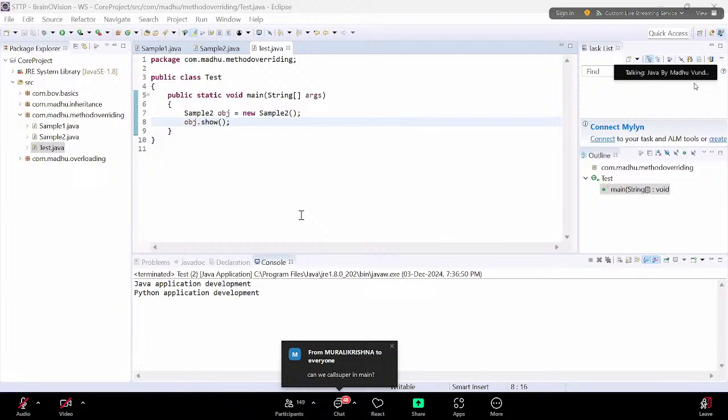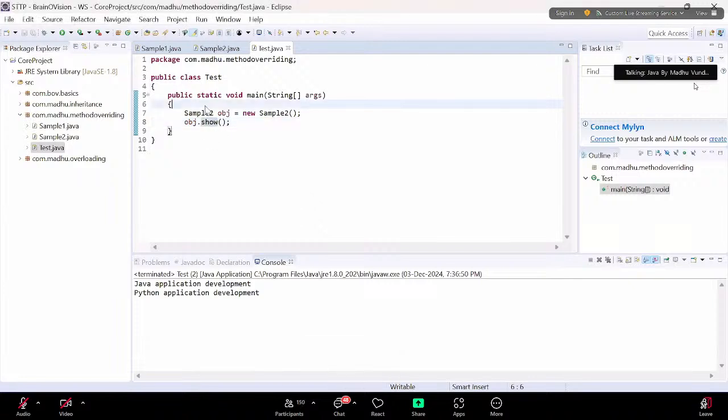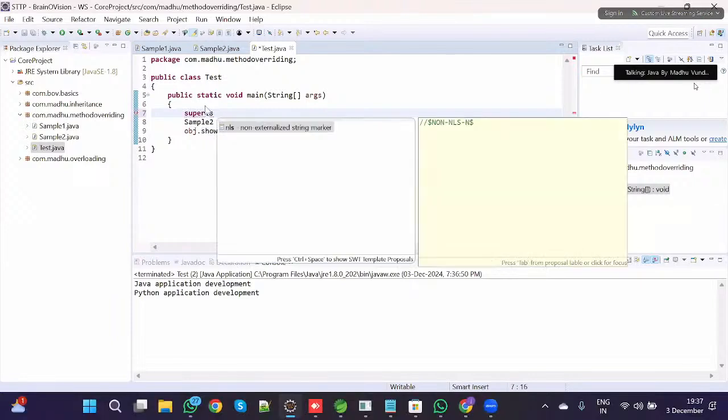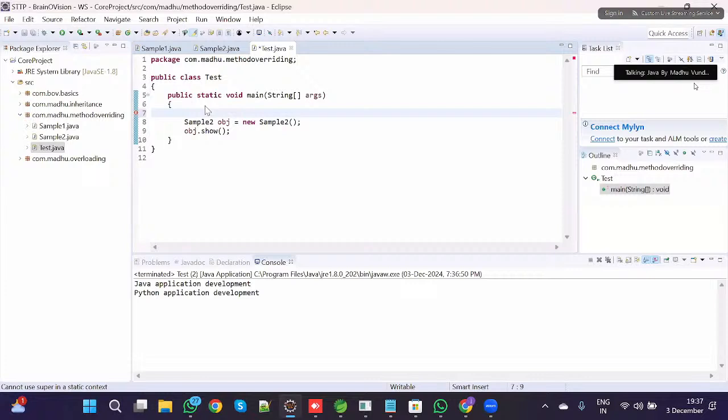Can we call super in main? Let me show you. You will not get it. Why? Because we don't have any superclass for Test, right? Superclass means parent class. Got my point? We cannot call the super keyword in the main method. We only need to call it in the subclass, the exact subclass.